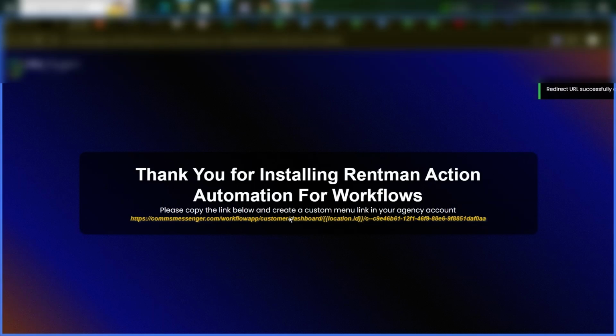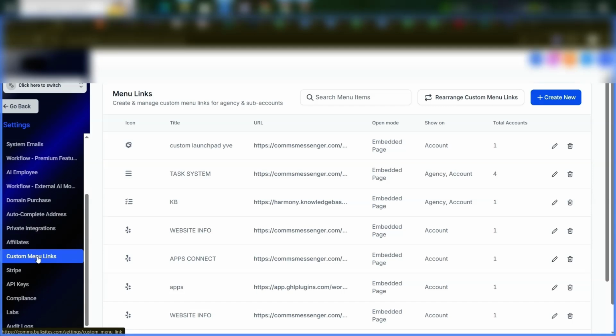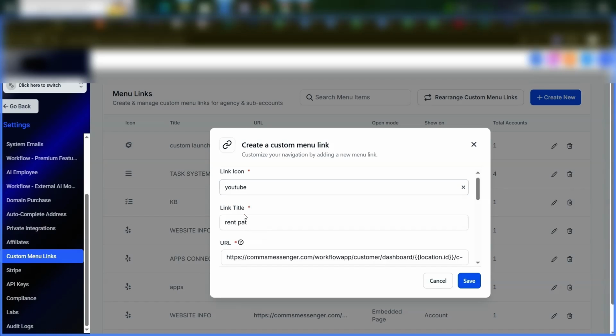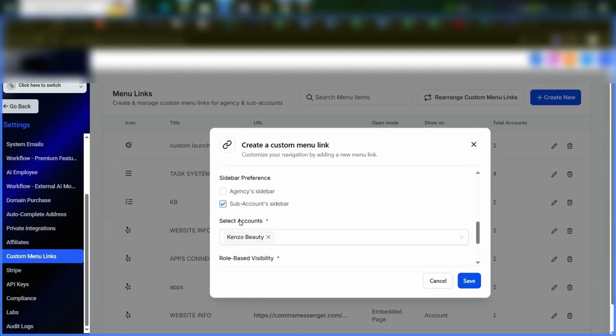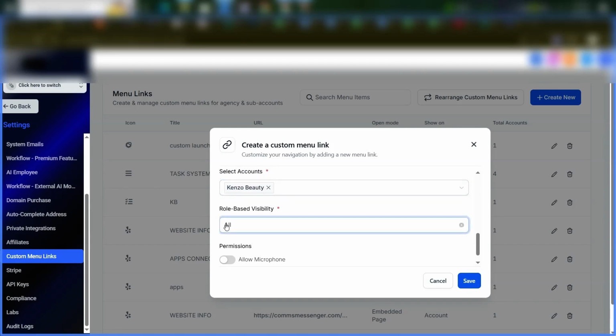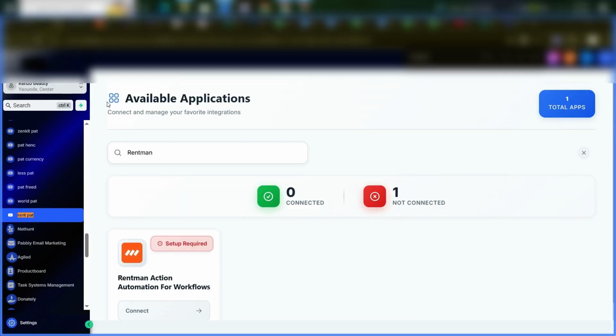Copy the custom menu link, switch back to the account, click on Settings, search for the custom menu links and click on it. Then you head over to Create New. Here you choose an icon, you give a title and you paste the link here. Then you give a sidebar preference and you select an account where you want to install the app. Then you give a role-based visibility. We can go for all. Then you click Save.